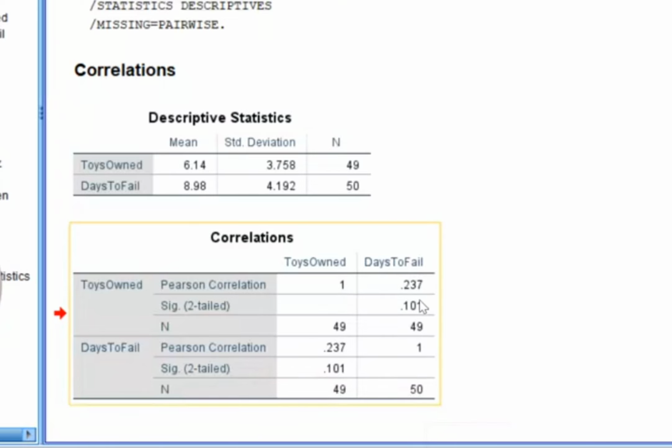So the days to fail, they are giving us a 0.237. That is a very weak correlation, but it is a positive weak correlation. So here that is the Pearson correlation.